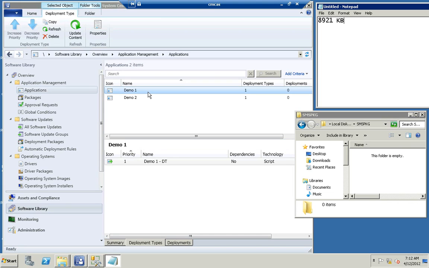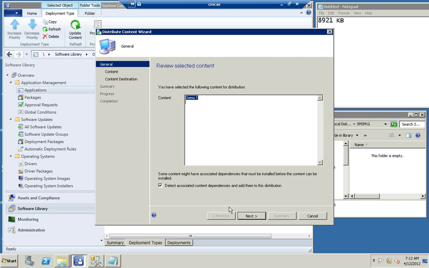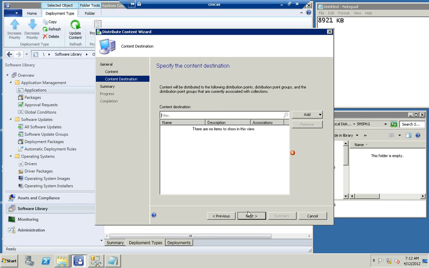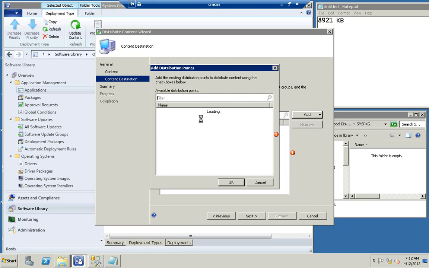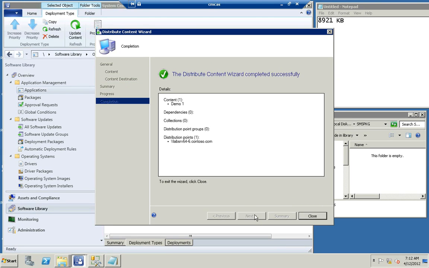Now, I sent demo 1 down to the site, to the distribution point that is on the same server as my primary site, PS1. I also have the ability to add a remote distribution point, which I'll do now. So let me distribute content now, not to my local distribution point, but to my remote distribution point, and see how that works. So here I will add a distribution point and add this one, which is a remote distribution point, and send this out. All right.